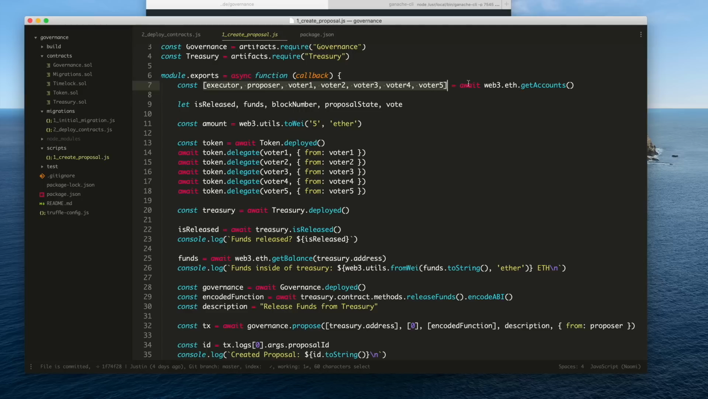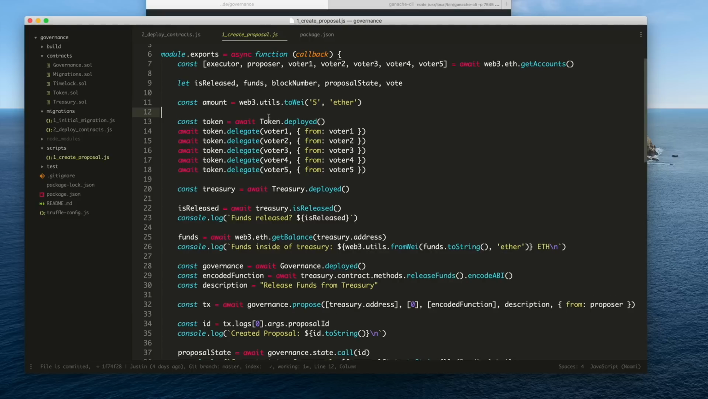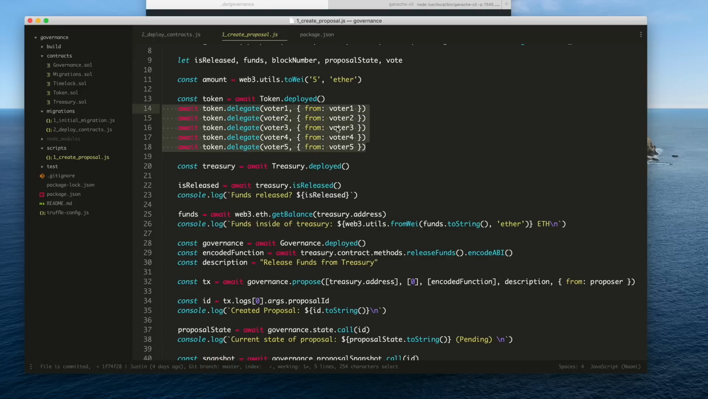Just like we saw in the migration script, we set those as variables. We track the state of: are the funds released? How much funds? What's the block number? What's the proposal state? What's the vote? The amount is web3.utils.toWei 5 ether. And then the token is await token deployed. And then we basically delegate tokens from each voter.